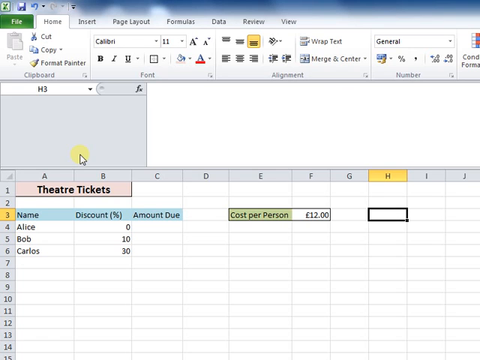Hello and welcome to this short lesson on how to calculate discounts as a percentage of a cost in Microsoft Excel. Let's imagine that you're selling tickets to a play at a theatre and each person's going to pay the same price for the ticket, but different people are going to receive a discount as a percentage of the total cost, and each person's going to receive a different discount.